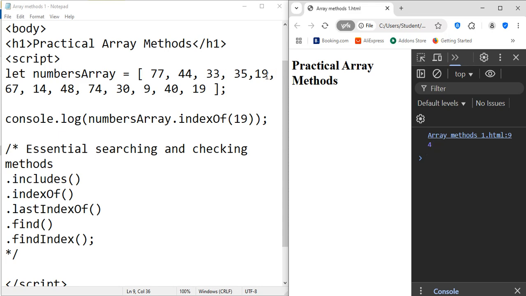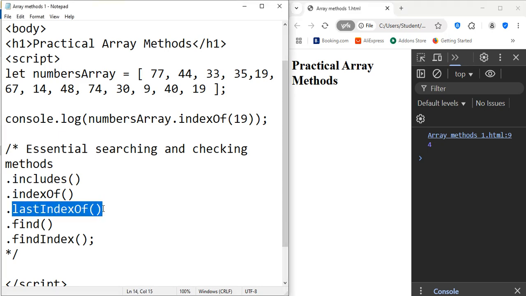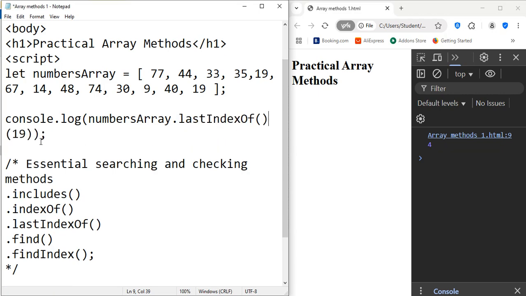But what if I wanted to find the last 19 within this array? Then I use lastIndexOf. Let me just copy this and paste here. lastIndexOf, delete this, and then I'm just going to go 19. It should be right at the end of the array. 0, 1, 2, 3, 4, 5, 6, 7, 8, 9, 10, 11, 12. Should be at 12. So let's see what our outcome is. There we go. Index of 12 is where we would find the last index of the value 19.